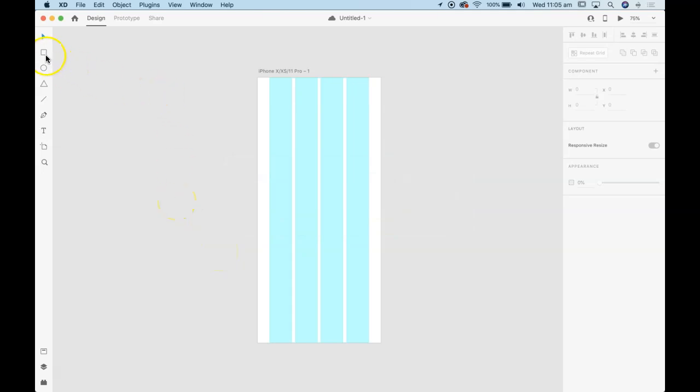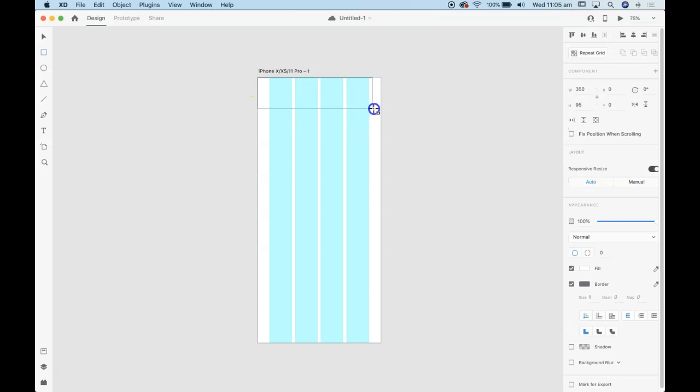To start with, I'm going to add a header panel. So I'm grabbing the rectangle tool, and I'm going to come over here and just drag a rectangle out for the header of my page. So once I've done that, you can see that it's in place. It looks familiar to assets in other apps, and over on the right hand side, we've got our properties that we can adjust.